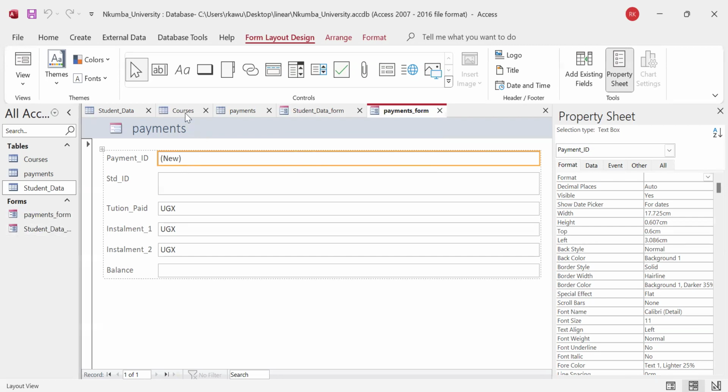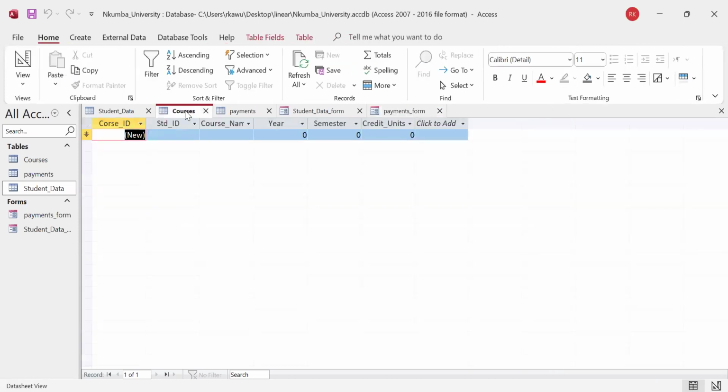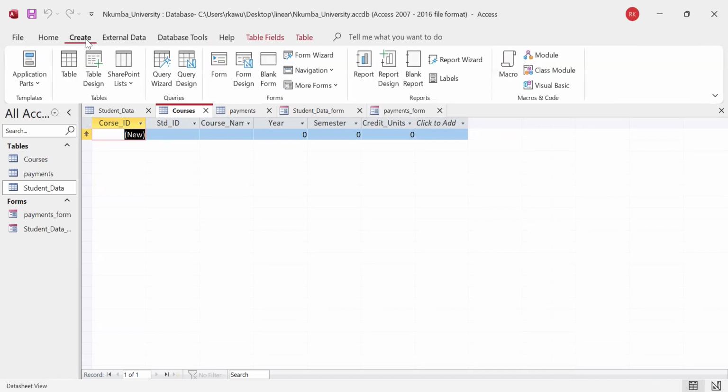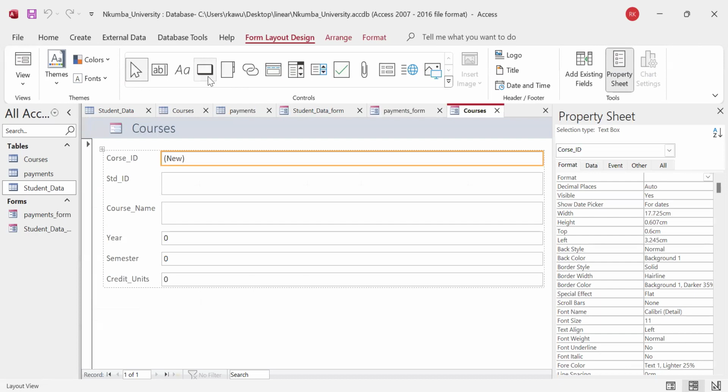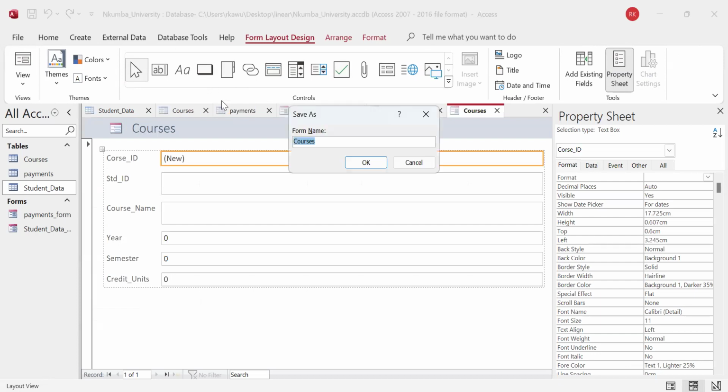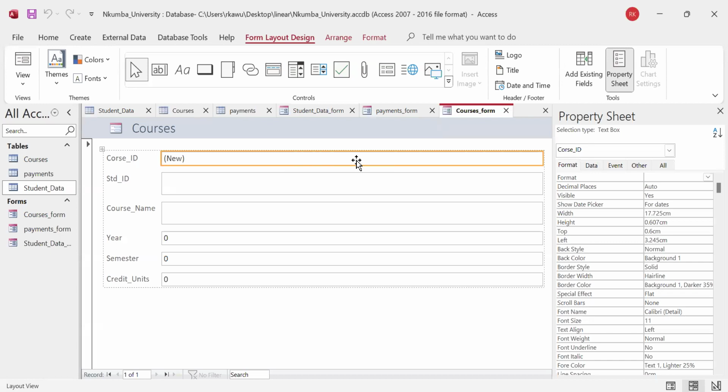Then I have courses. I also want to use a form which is going to be used to enter the courses. So I come to create, then form. Again, I save. This one, I'm going to call it course form. Then okay. So after creating my forms, now I can start entering data using these forms.